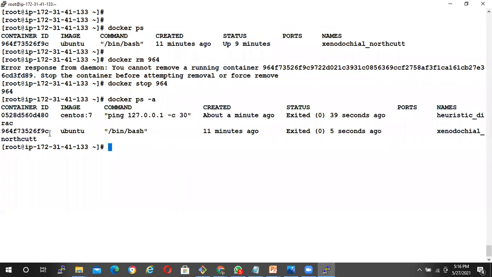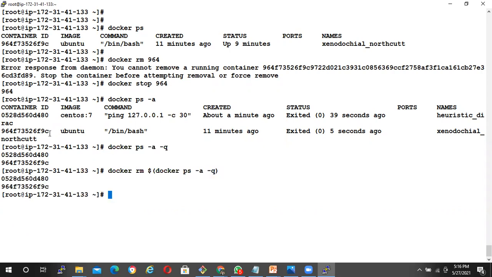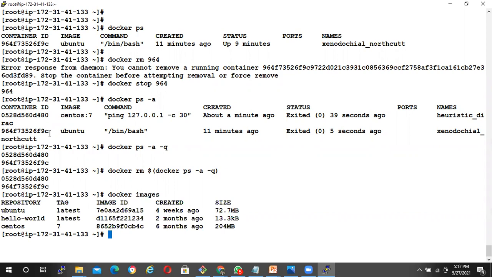Do I need to give a single command line by line? You can give docker rm, space, container ID, space, container ID. That is also possible. Or you can use the command docker ps -a -q, which will give the container IDs. You can supply this as a parameter to the rm command. Because they are already in stop mode, it will remove all the containers. So that is also possible.